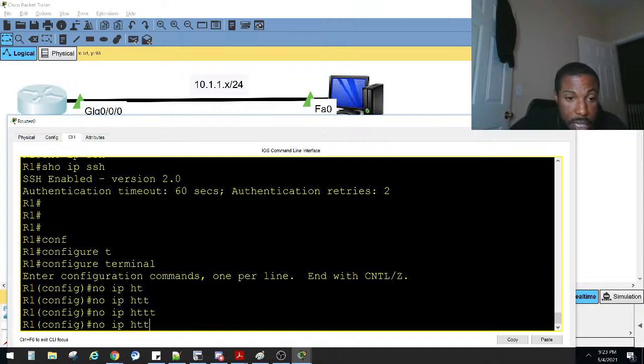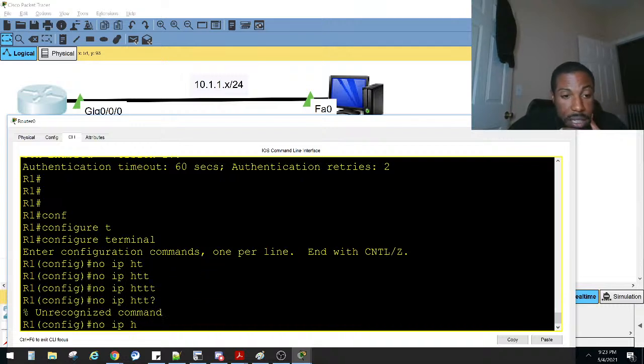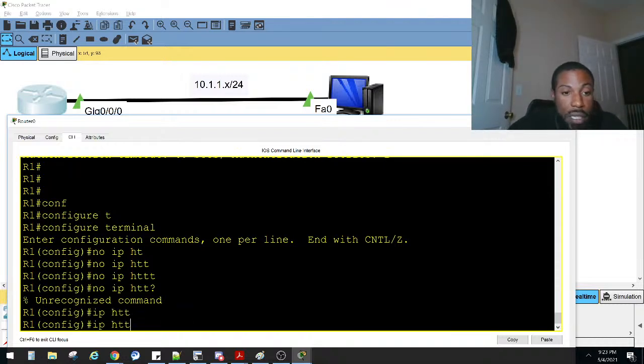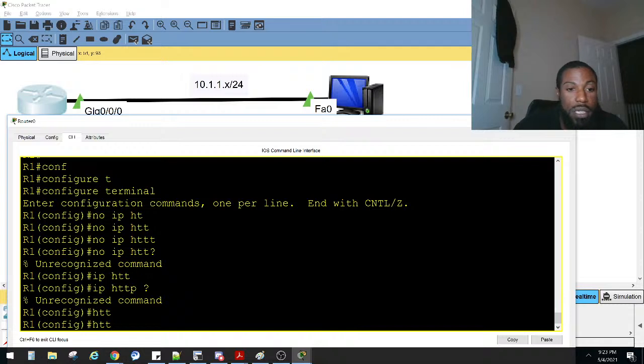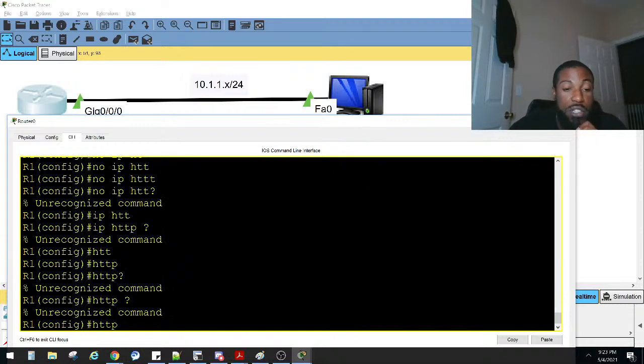Isn't it? HTTP. Let's see. No, it's not. Interesting. What is the command for that? Let's see. IP HTTP. Oh, maybe Packet Tracer does not support it. Or is it just HTTP? Let's see. HTTP. No, I don't think Packet Tracer supports it. That's got to be why. Let's see what the book says.